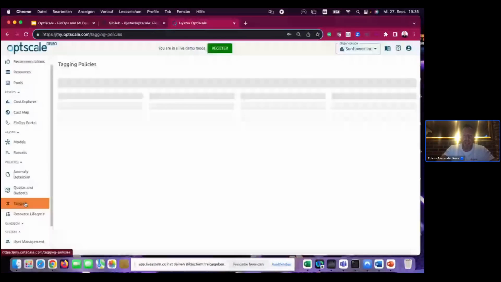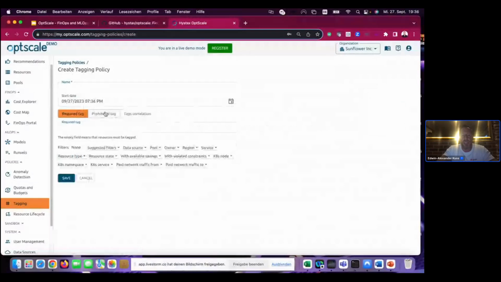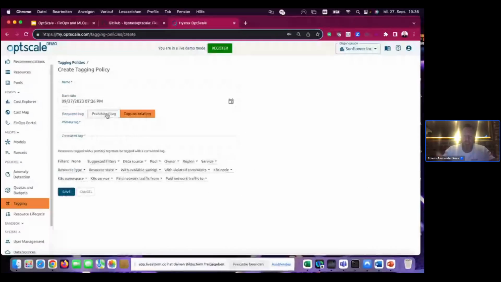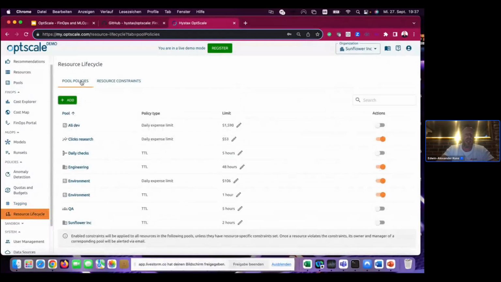So here about the tagging policies, quite simple, just follow instructions. You can see tag correlation, prohibited tags. You can have double tags for the same resource as well. This is very user friendly. All of this resource life cycle here, similar to pool policies, you can set here.